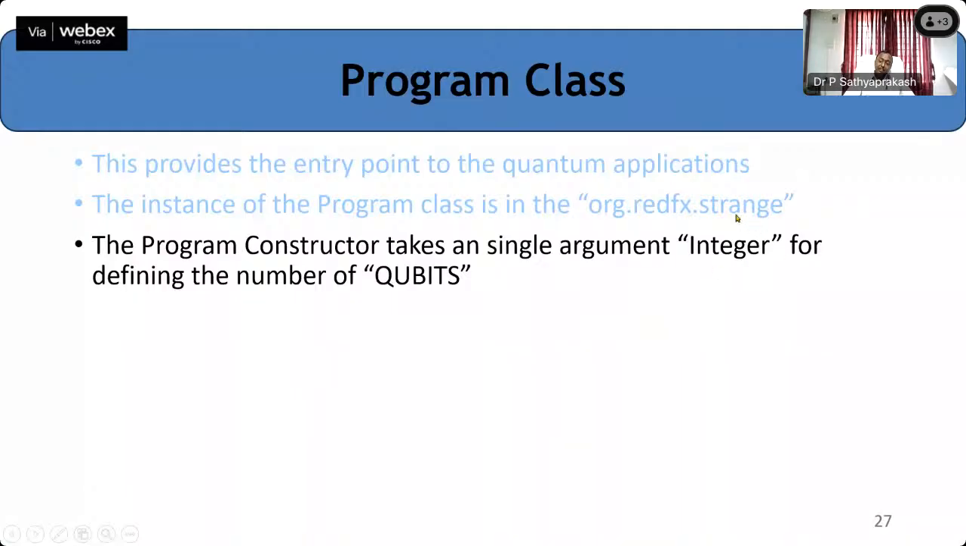How many integers we are providing here will be treated as that many qubits. Suppose we are providing 1, that will be counted as a single qubit. If we have given the integer 2 or 3, that means 2 qubits or 3 qubits. So the Program class only helps us in initializing the number of qubits.